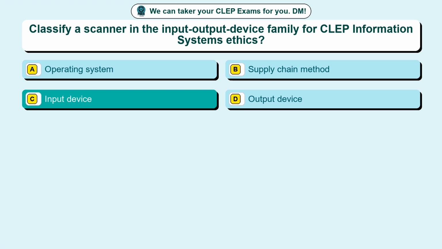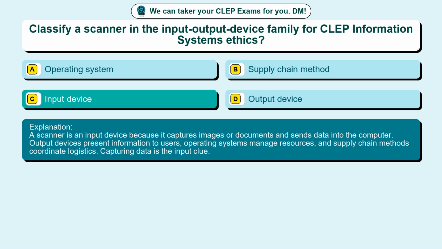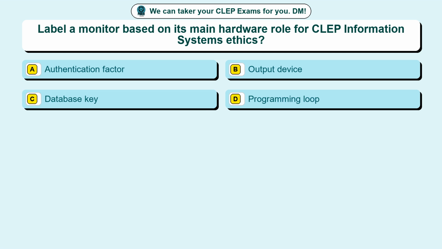The correct answer is option C, input device. A scanner is an input device because it captures images or documents and sends data into the computer. Output devices present information to users, operating systems manage resources, and supply chain methods coordinate logistics. Capturing data is the input clue. Question 55.